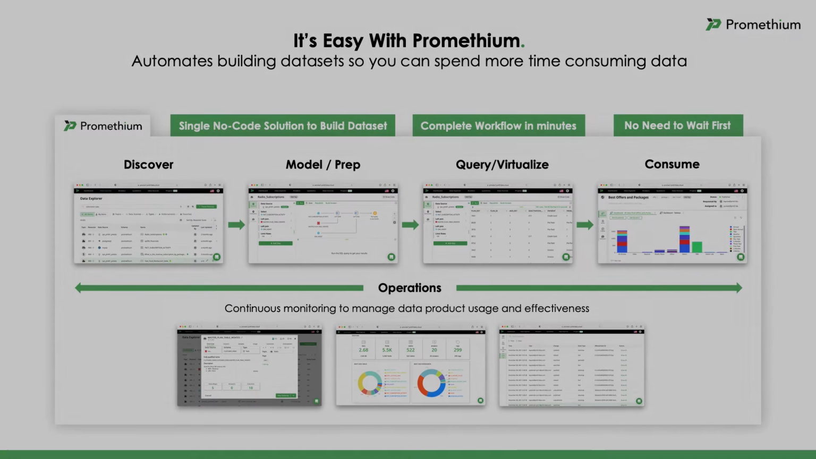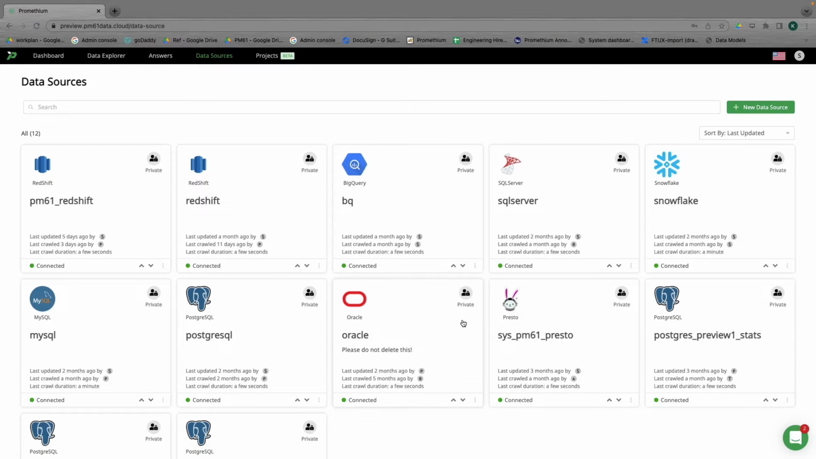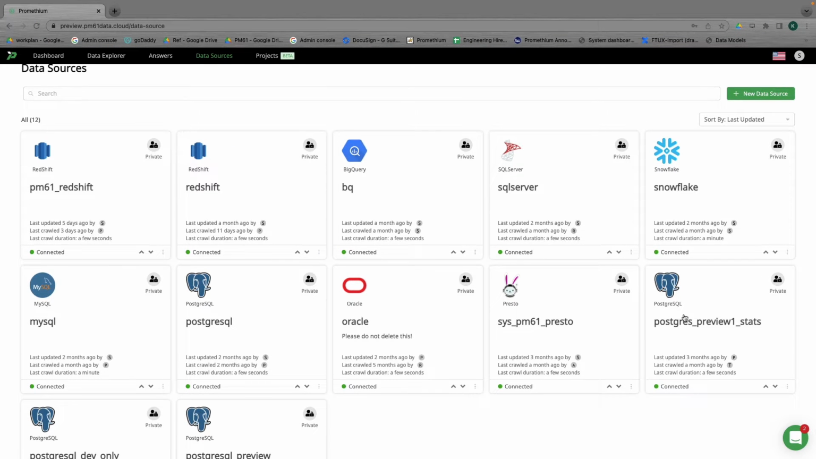So let's take a look at this, and let's take a look at how our sample environment here has a number of different data source connections. So let's go through that workflow.